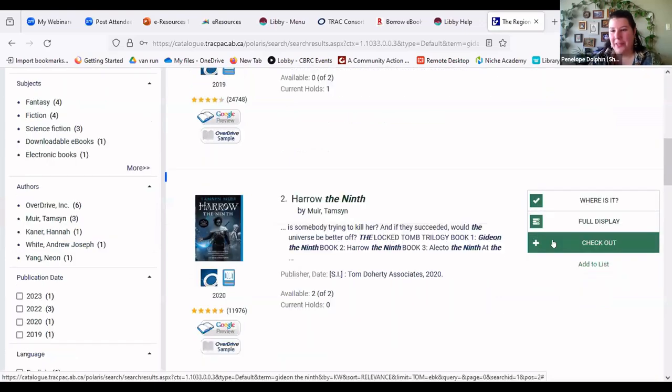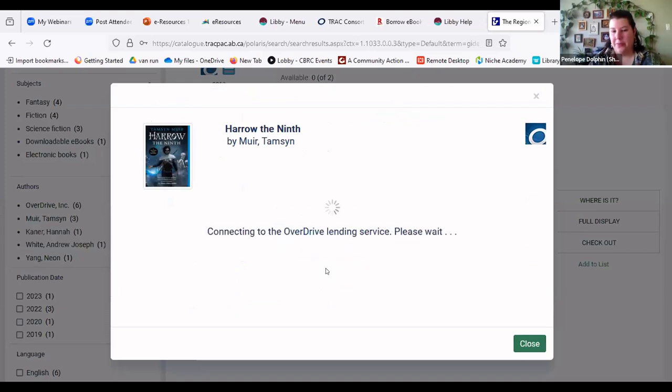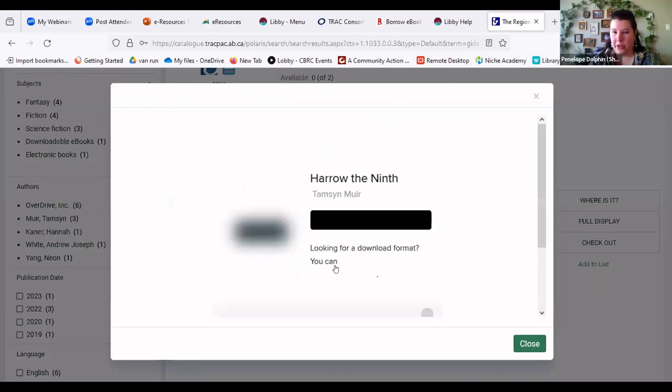So if it's available, you can immediately check it out. This is the eResource. This was purchased on Overdrive. You can either get it as an Adobe EPUB, or you can click Overdrive Read. Check out now. And this prompt in the TrackPack browser, if you click get it, it will open it in the Overdrive website.